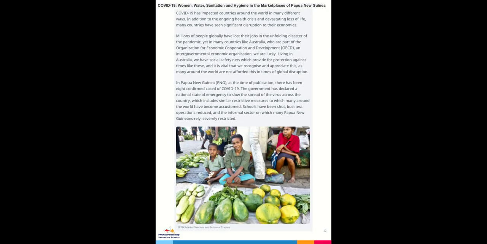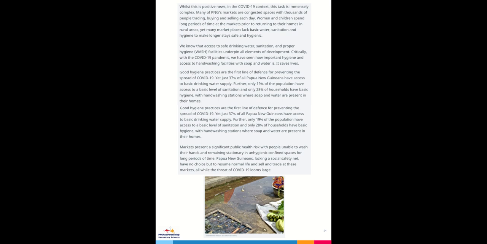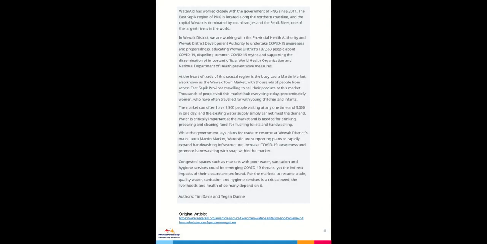We've then got finally an article which is all about the marketplaces of Papua New Guinea. So again, some really good reading there. Go through, underline data and things which are interesting. Maybe pull out some vocabulary which might be useful for you to use later. But there's a whole piece in here all about WASH and COVID-19 in the context of PNG marketplaces.